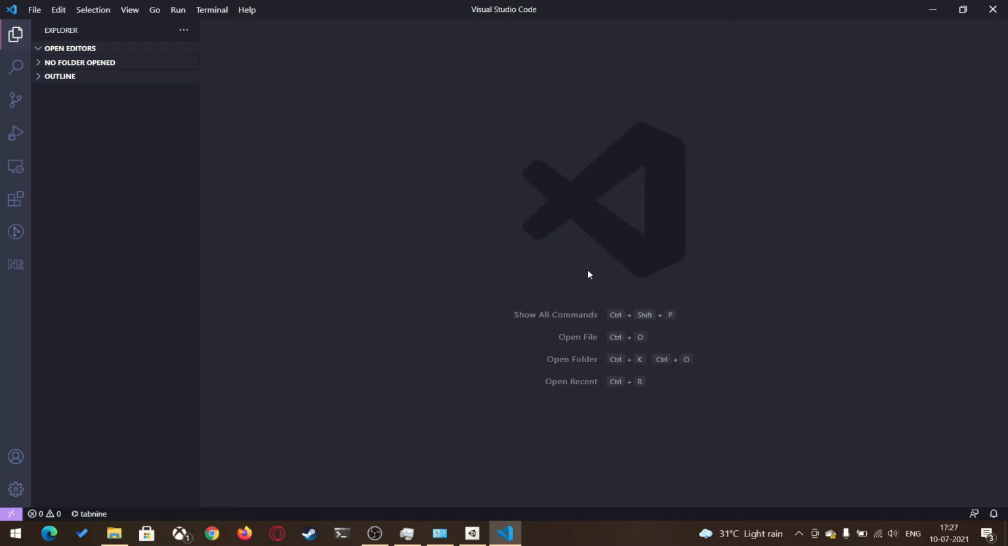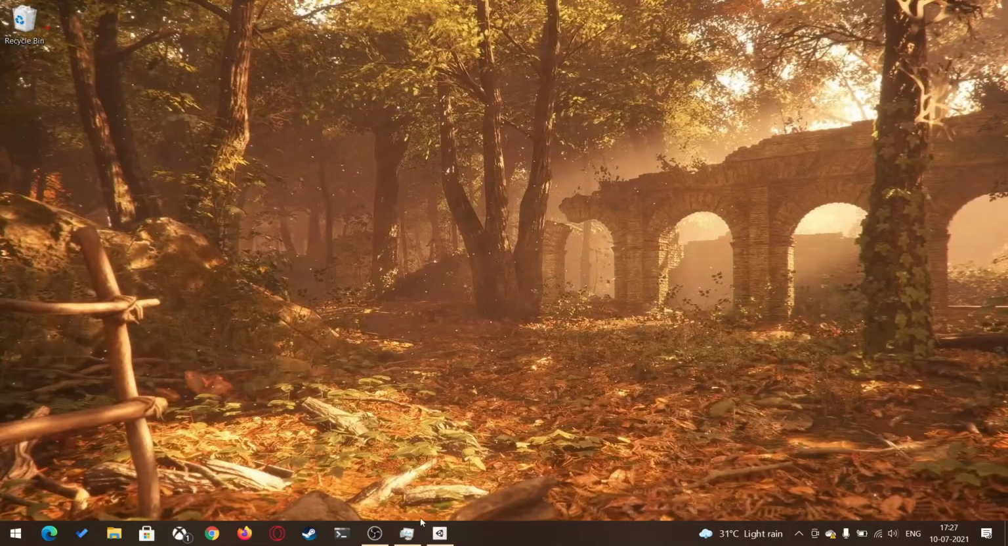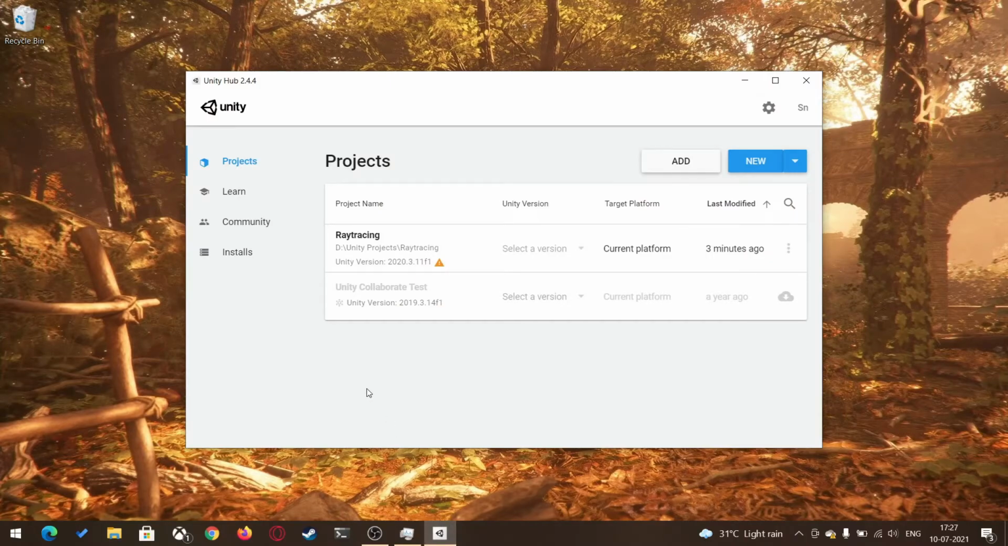Now leave VS Code in this state as it is. Now let's close this and come back to Unity. Okay, now go to Unity Hub, and then let's start creating our new project.